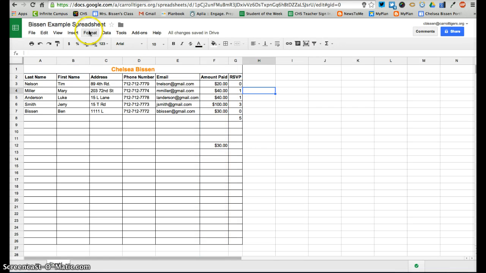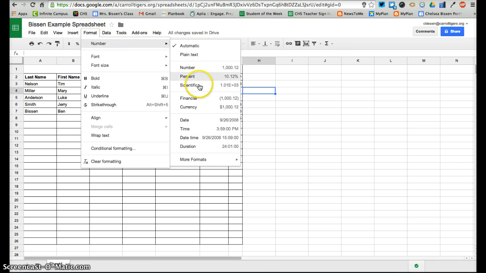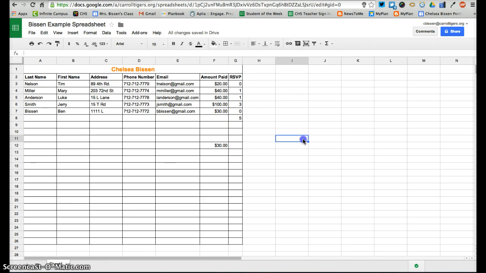If it was a date, I could have it be, you know, like this. I could have it have the time. I could have it actually say September 26th, 2008, whatever I want it to do. This is just a way to format what my numbers are going to look like. And that's all you need to know right now for Google Spreadsheets.